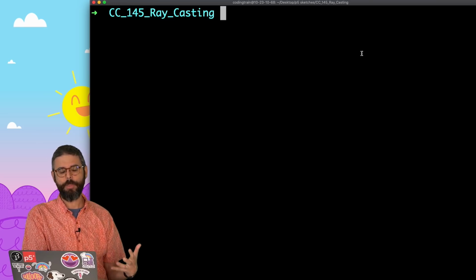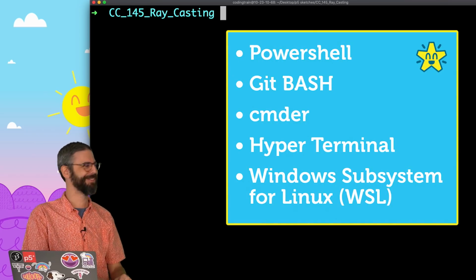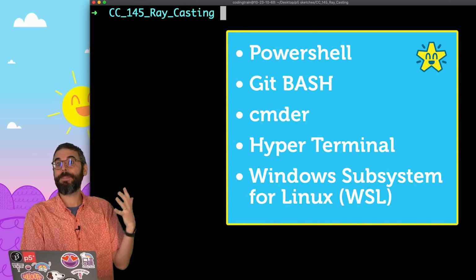Mac has Terminal by default built in. On Windows, people use, I don't know, PowerShell, other things. What else do people use? I'll put some stuff on the screen. You might be on Linux.